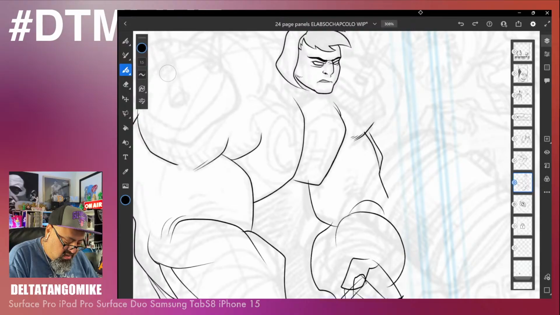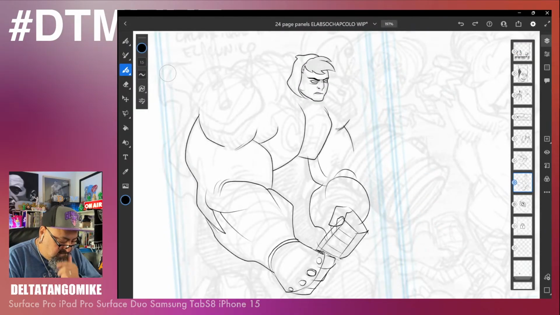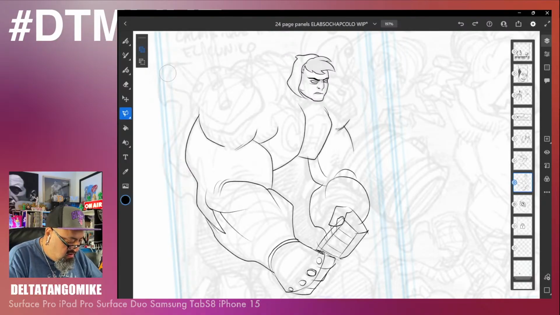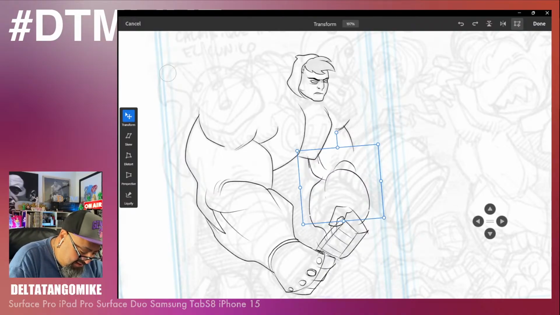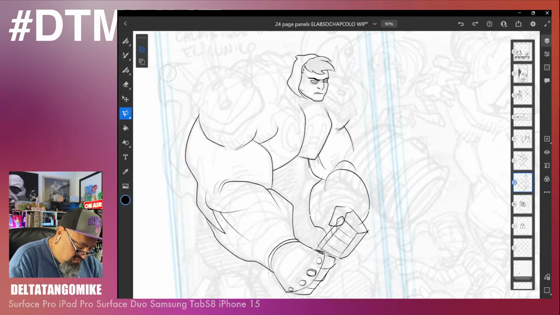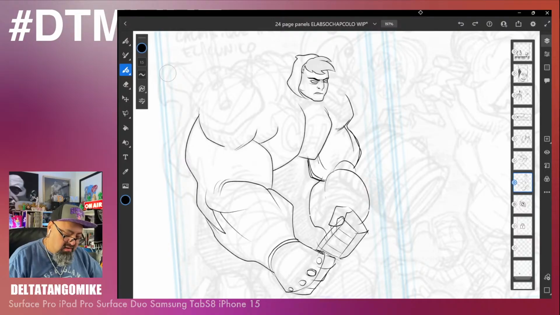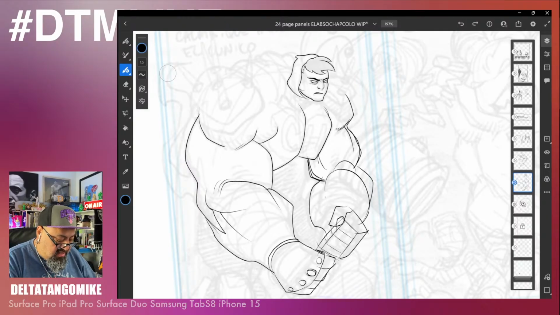So maybe, yeah, it's got the bicep there. Maybe that moves a little bit. I'm in vector, remember? So guess what? There you go. I can still make the bicep big right here. There you go. Good. You're gonna miss some of this because of the hammer in front of him, but that's okay. And then the leg.